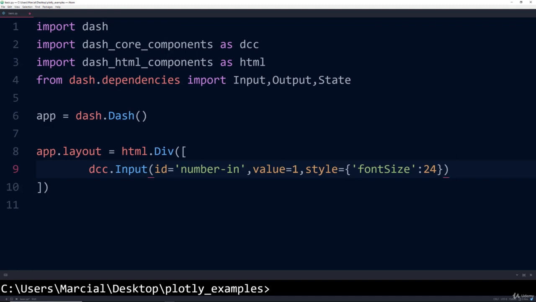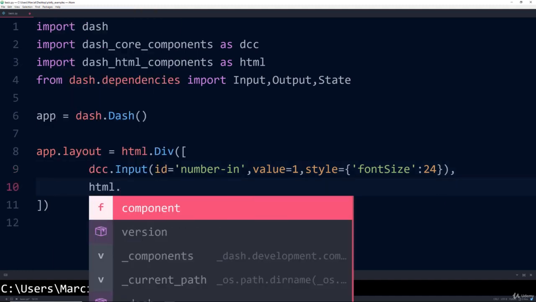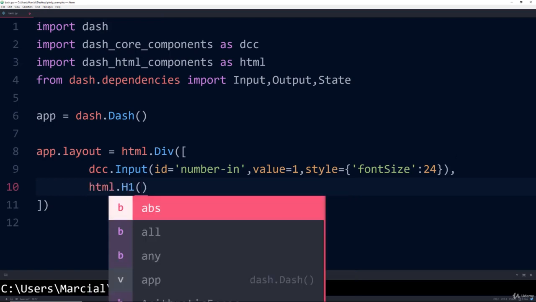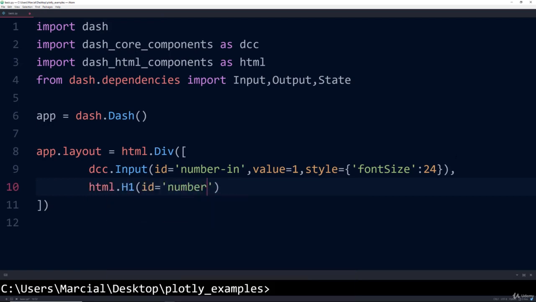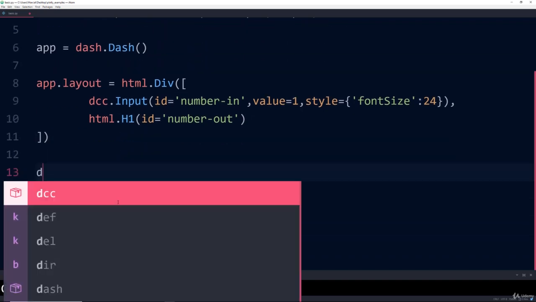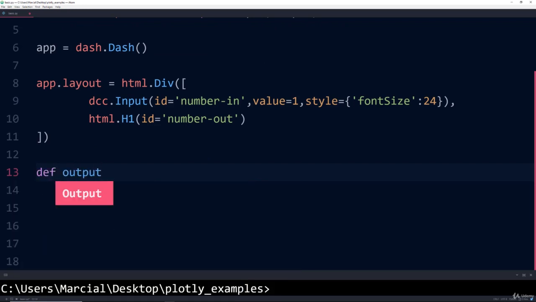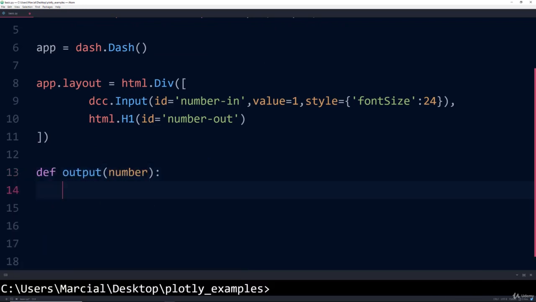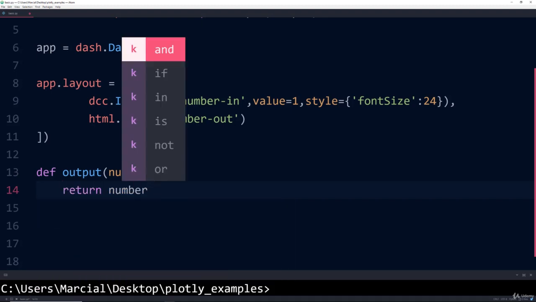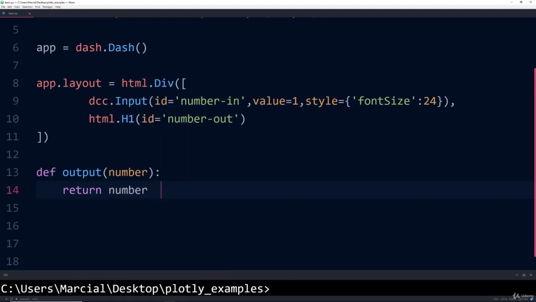And then after this, we're going to have html.H1, a header one component. We'll give an ID of number_out. So all this is going to do is someone's going to be able to choose a number in the input, and then the H1 is going to reflect it. And we've done something very similar before with an input and then a div reporting back what's being written out. So we need a function to actually do this. We'll create an output function, takes in some number, and then it returns back that same number.